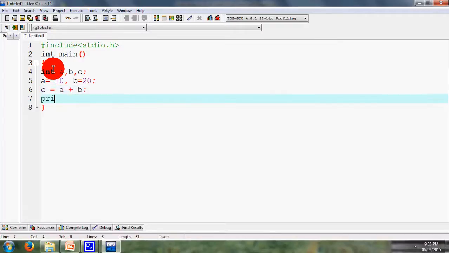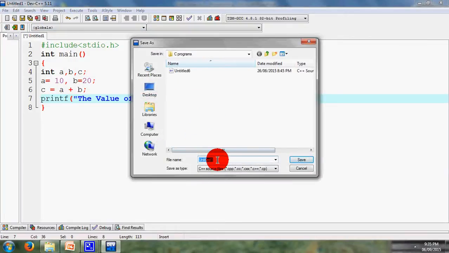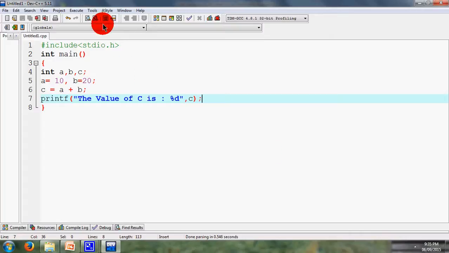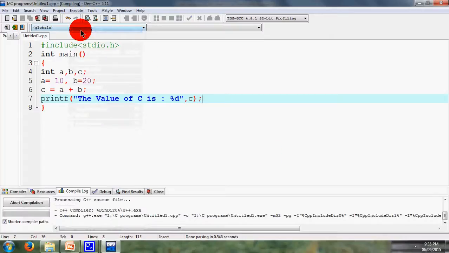If I want to print the value of c, what do I have to do? I write "the value of c is", then I write a single format specifier. So I want only a single argument value, that is c. Okay, and now I check whether my program is correct or not. Firstly I save my program, okay, then compile and run.